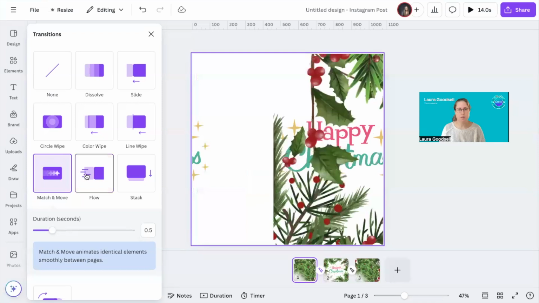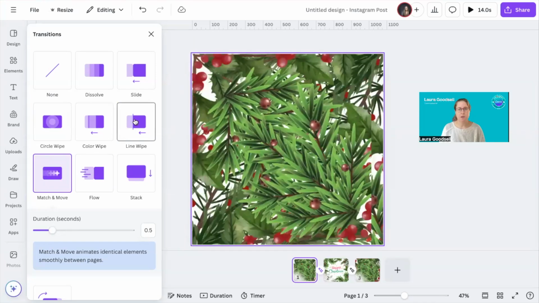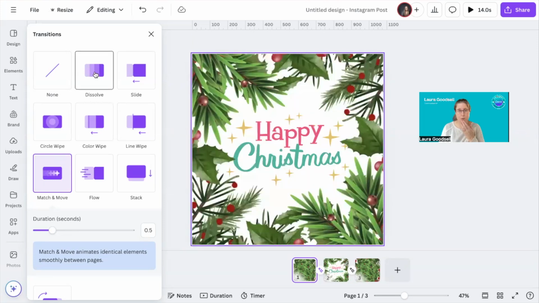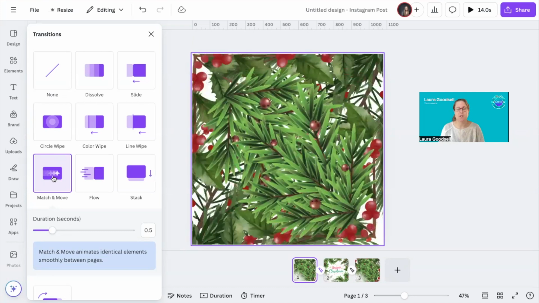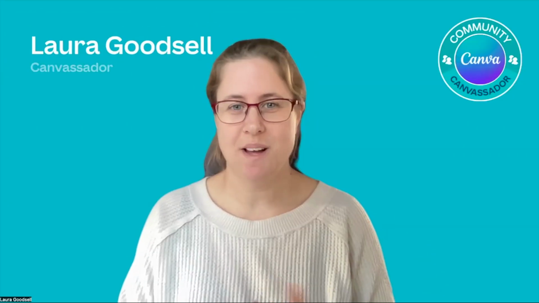You can try other ones. There are lots of different transitions. If you hover over them, you can see what they will all do. But it's this match and move one that actually will move your elements that you have moved within the design. It takes them from the first one and it says to itself, oh, you've moved them to this part, so we have to move to that part. And then in the third frame, you've brought them back again, so it will copy it. It matches and moves your elements in the way that you have moved them. There we go. I love that one.